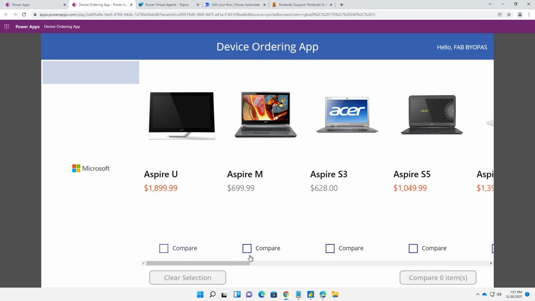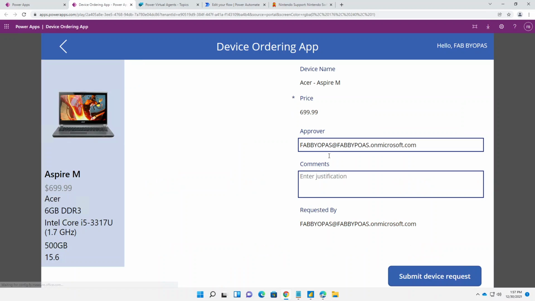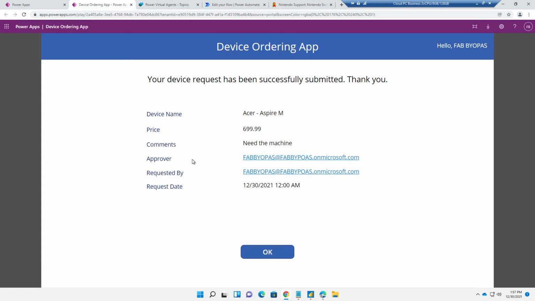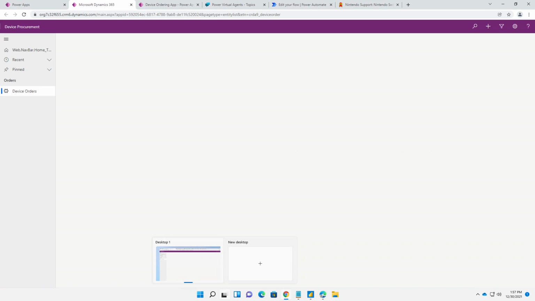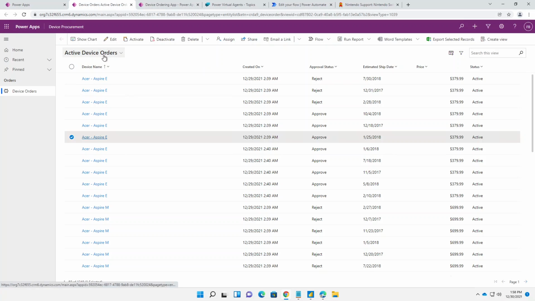Device ordering app. And we're going to get one of them. Submit device request. And that's now done. And then I'm going to go into the procurement app. And where's the latest ones?